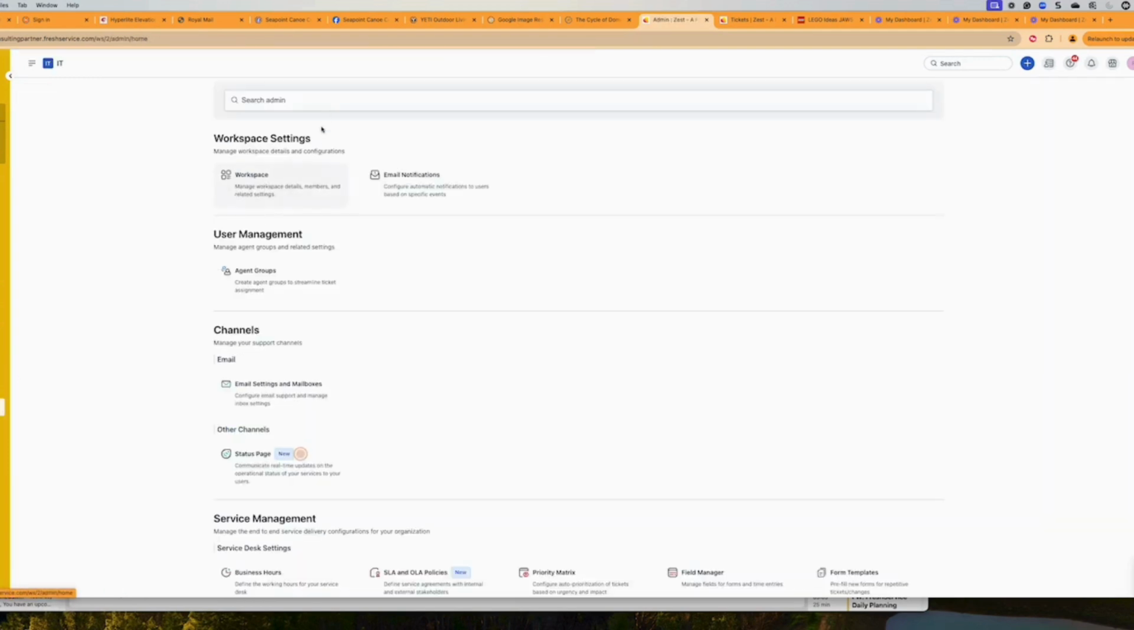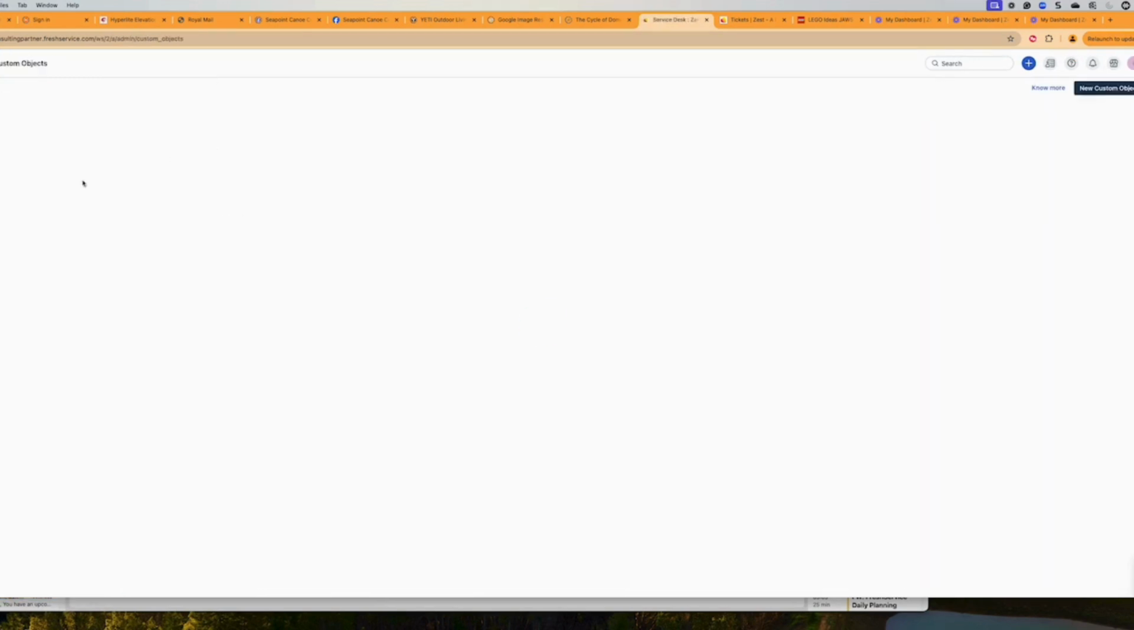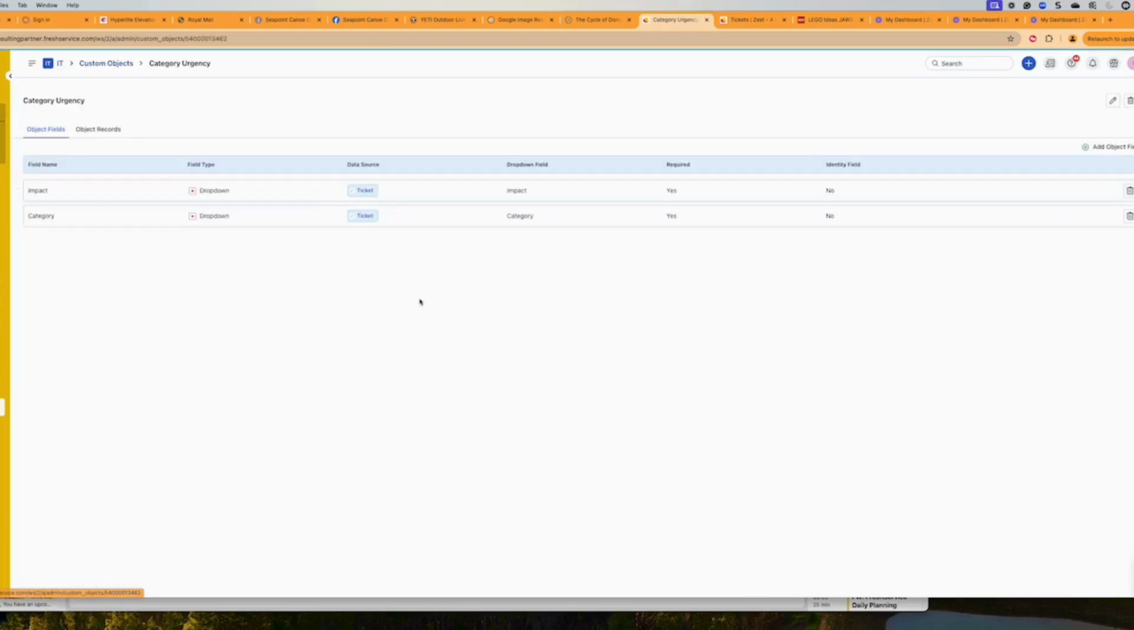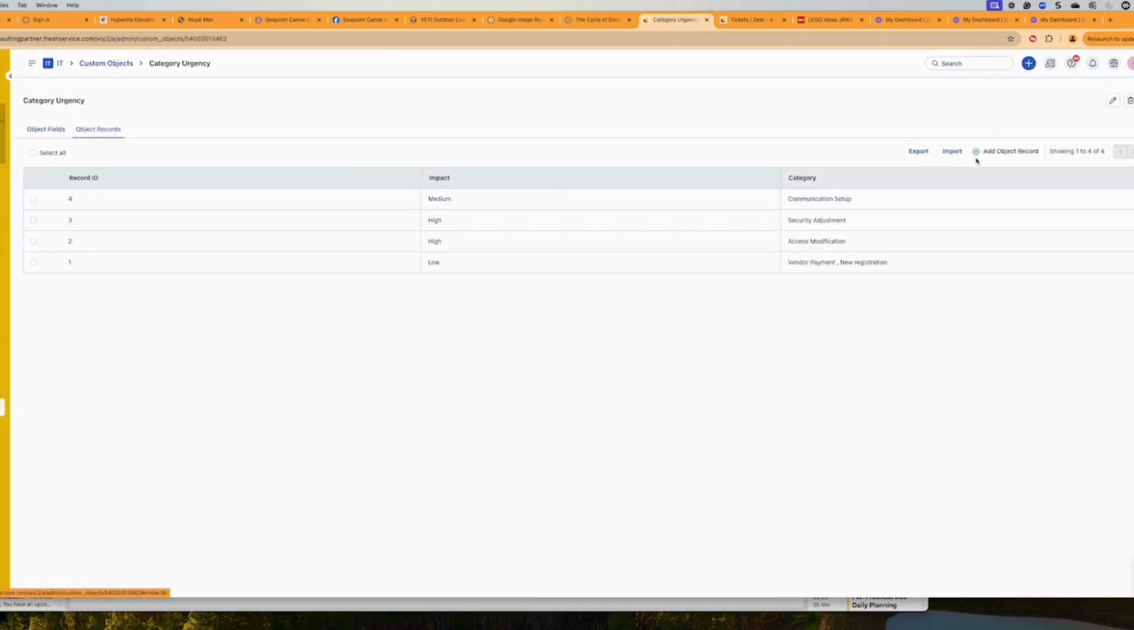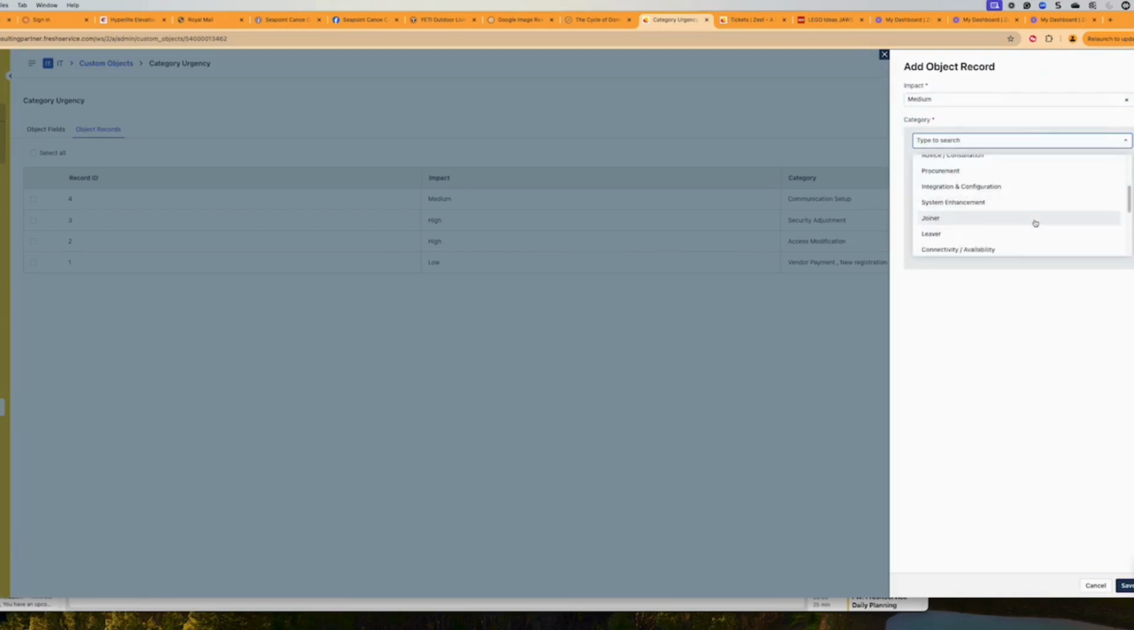So what you would then do is go into your custom object, and you would then update this matrix to match your priority. And you would go in here and add another record all the way through for everything that you want to drive that with.